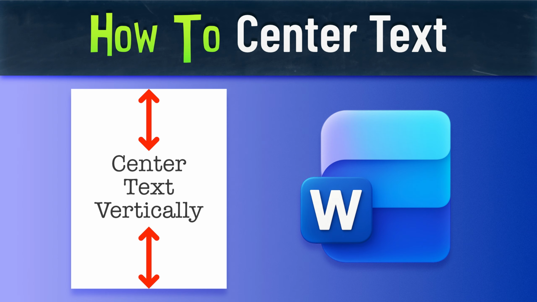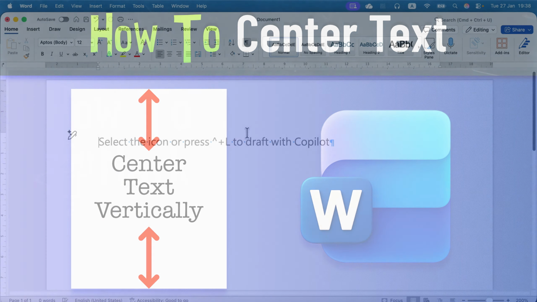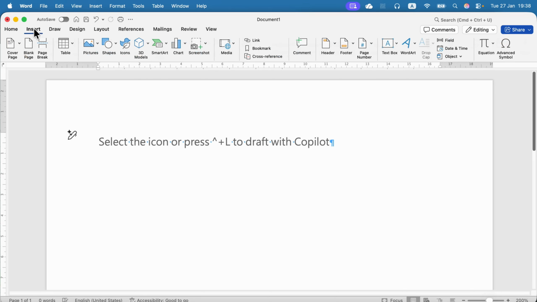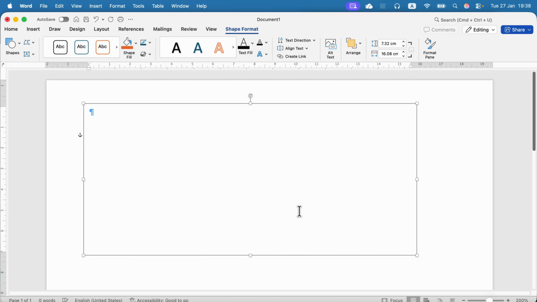And here. Let me show you how we can center our text vertically, so move it in the middle of the page easily in new Microsoft Word. So instead of just typing the text, first we need some kind of container for the text. I will head to the Insert tab and select a text box. All right, now I can draw a text box. Here it is, and we're going to type our text.